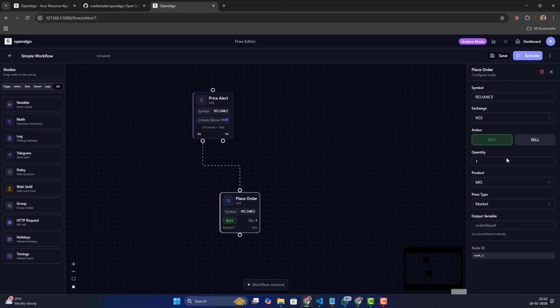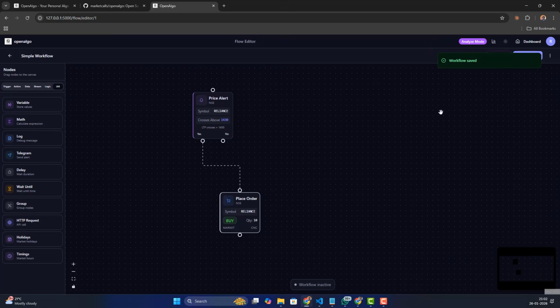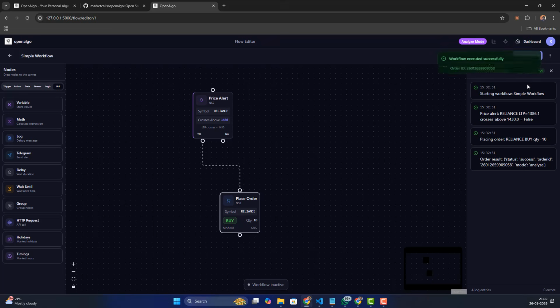So I can say like Reliance, I want to send like 10 quantity. I want to send in a CNC order, market order it is, and then I'll save it. Once the workflow is saved, right? So you can test the workflow by running now. So I'll be immediately executing and checking it out. Ensure that you are testing everything in analyzer mode.